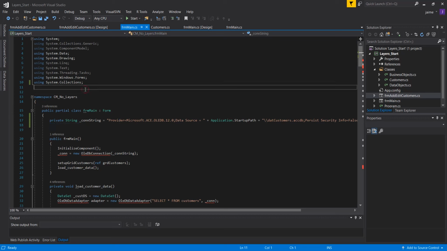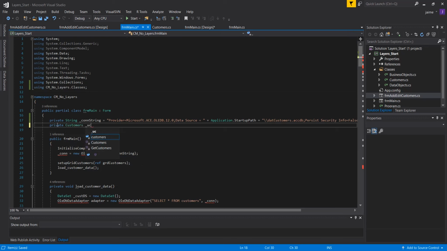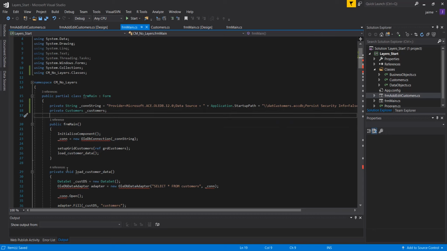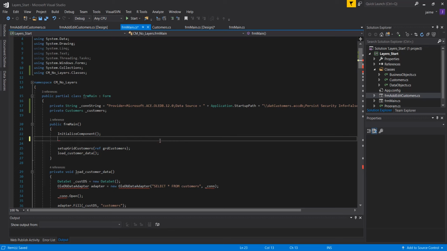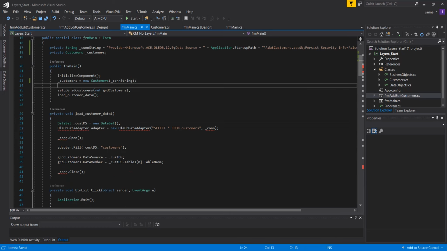And to do that, we actually need to reference the classes, and now we can. So private customers, and we no longer need this. We can say customers equals new customers and pass that same connection string. And these two remain the same.